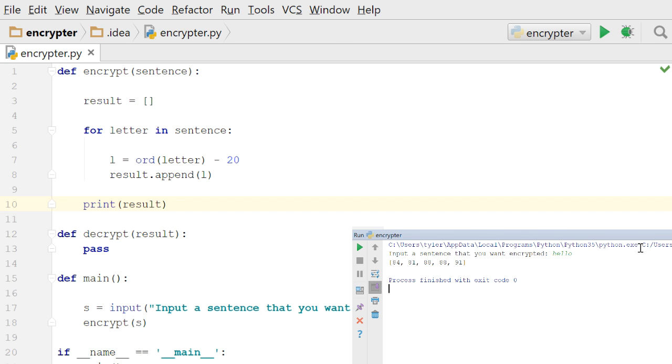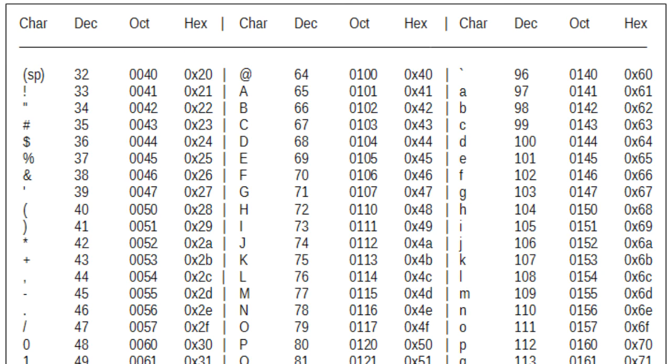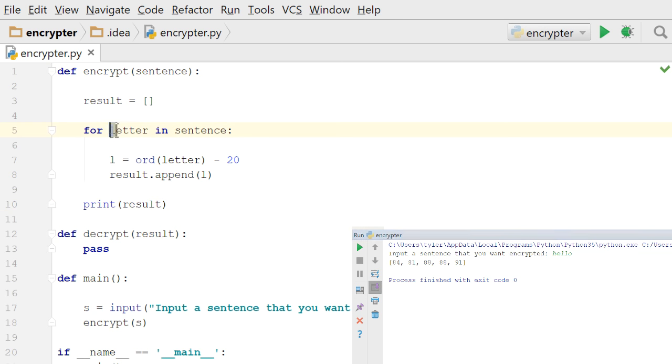Okay, that's okay. So I typed in lowercase h, lowercase e, lowercase l, lowercase l, lowercase o. Let's look at the ASCII values of those. Okay, so over here lowercase h is 104. So when we do our for loop, let's jump back to our for loop. For letter in sentence is going to pull the h first. Okay, and it's going to say, okay, we have an h. So the ord of lowercase h is 104.